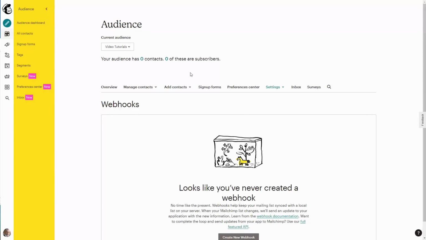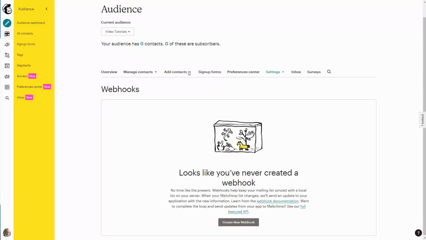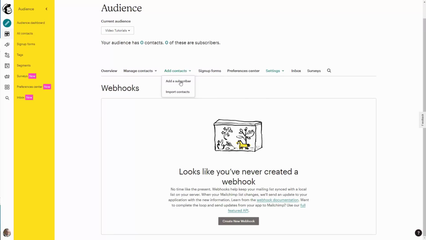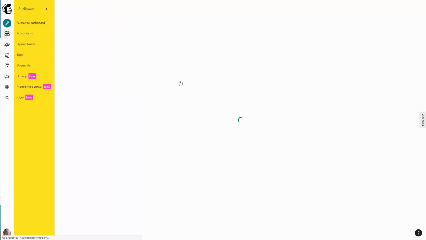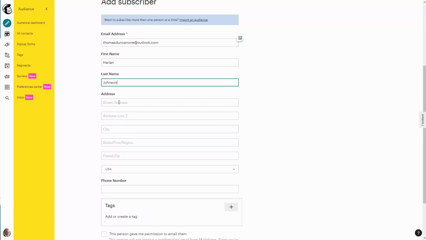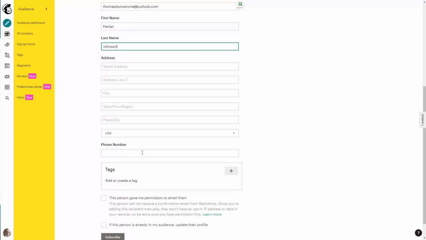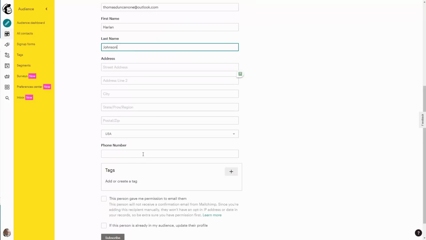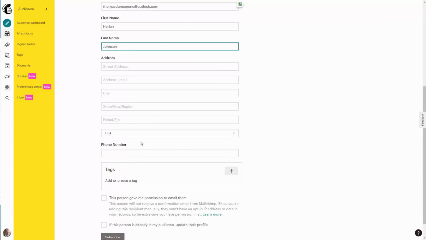Welcome back. Now that you have your audience set up and configured properly, we're going to start adding contacts. One way to add contacts is to go to this tab and then click Add a Subscriber. We're going to place the contact information of the individual subscriber inside of these dialog boxes. In most cases, you will not be collecting addresses or phone numbers, but if you needed to for a specific purpose, you could do that by indicating that inside of this area.